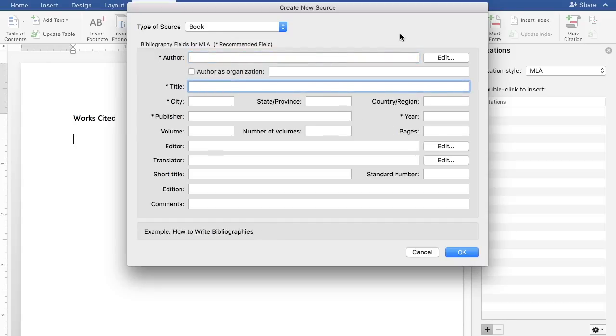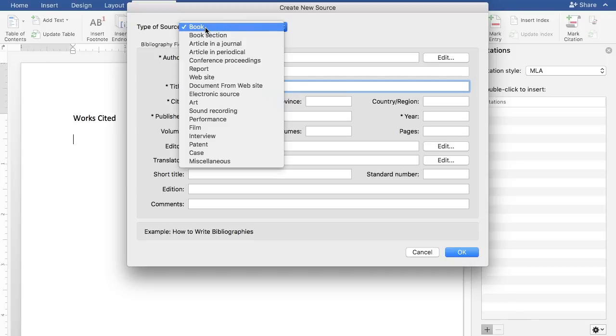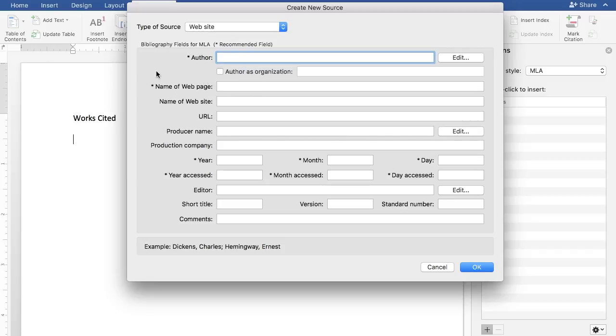Now when you get to the screen, you need to make sure that you have your type of source checked. So we're going to do a website, so I'm going to check a website. And now I adjust it based on the information you can find on a website. So for author, I'm going to put Maxine K. Ken. The name of the web page is Pygmies for All Reasons. The name of the website is the National Pygmy Association.